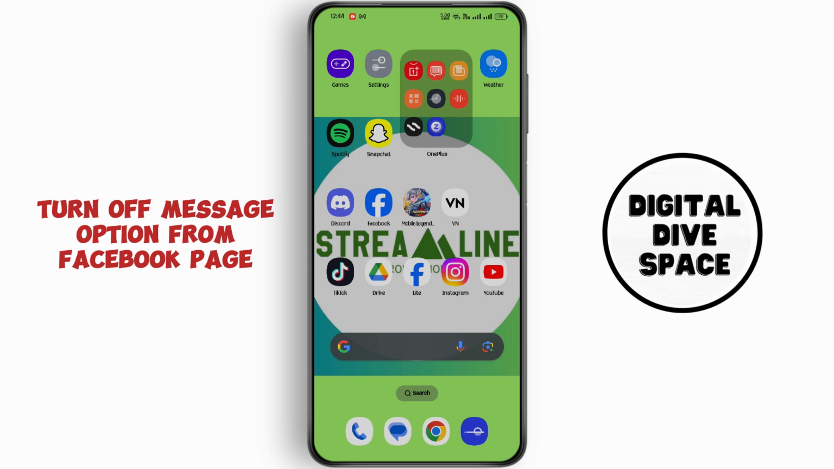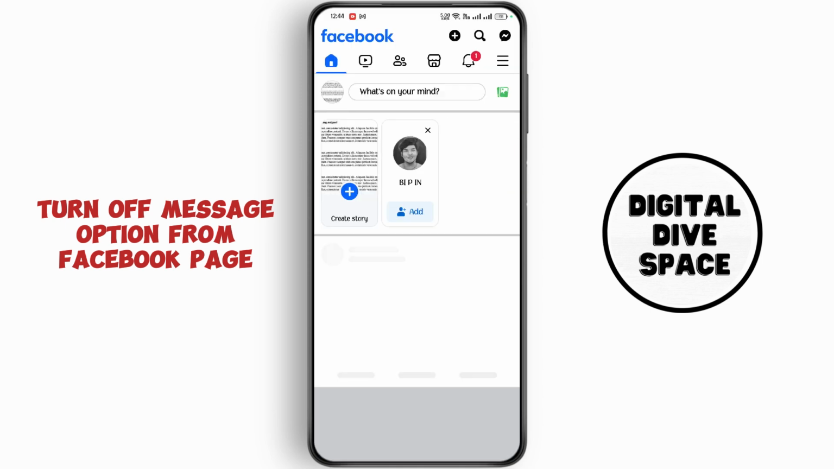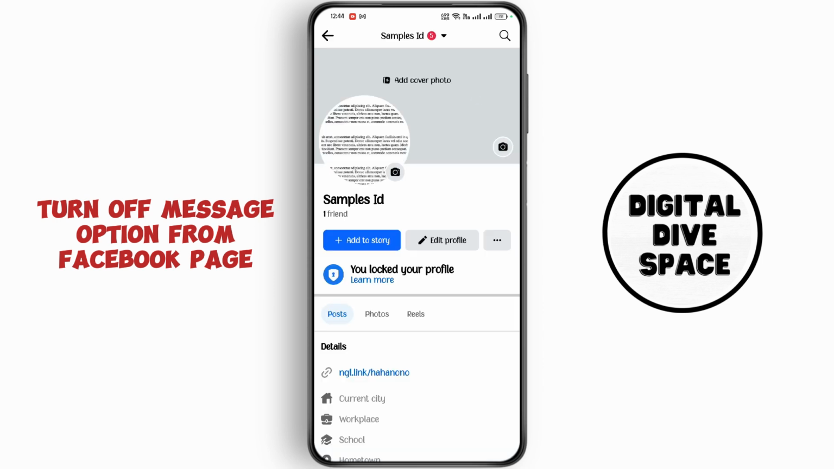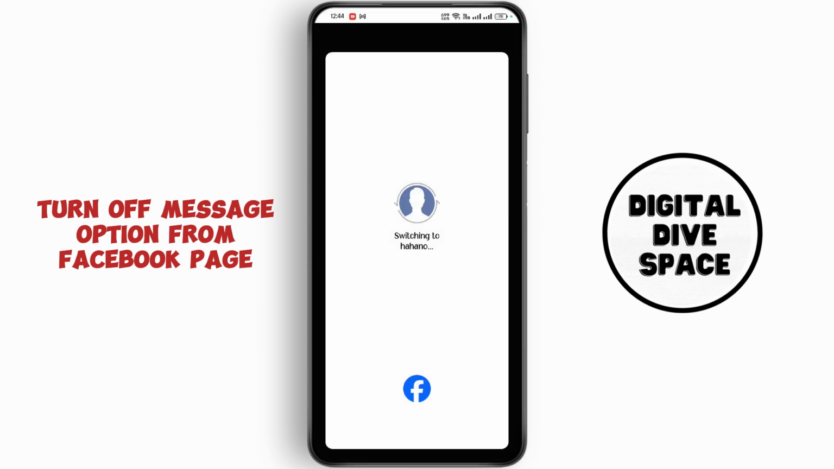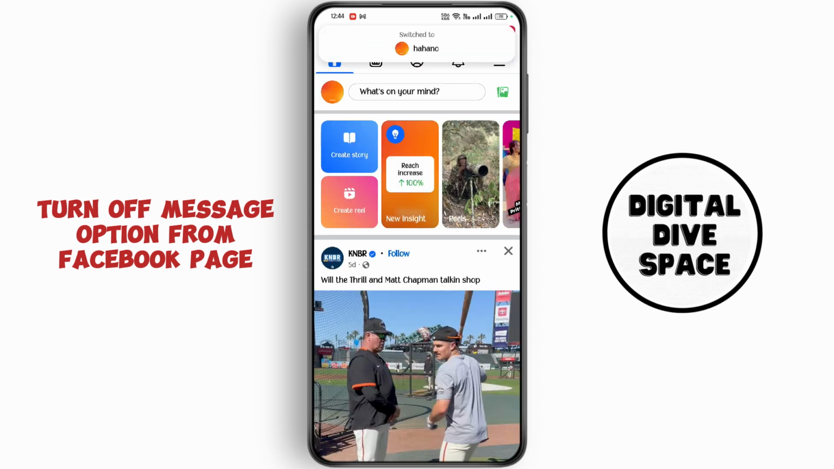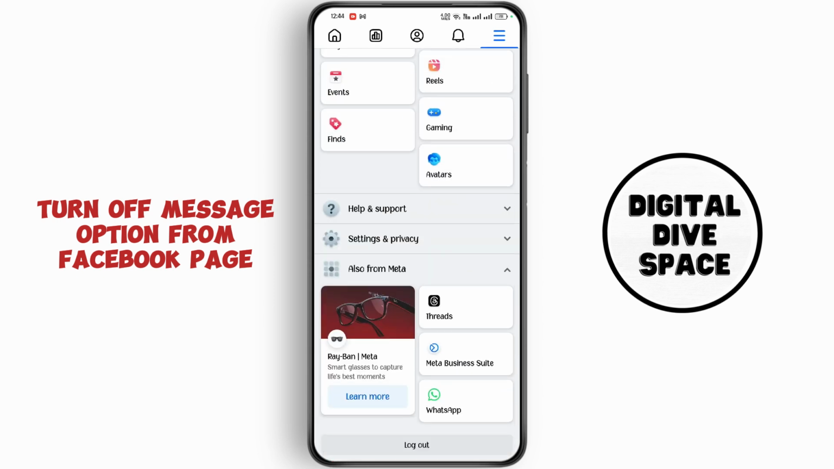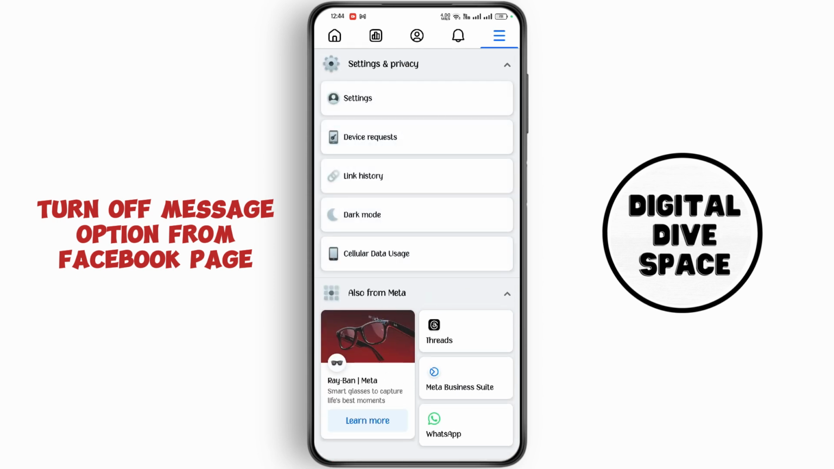First of all, open up your Facebook application. Now tap on the three lines and switch to your page account. Now tap on the three lines. Now scroll down a bit, go to settings and privacy and tap on settings.